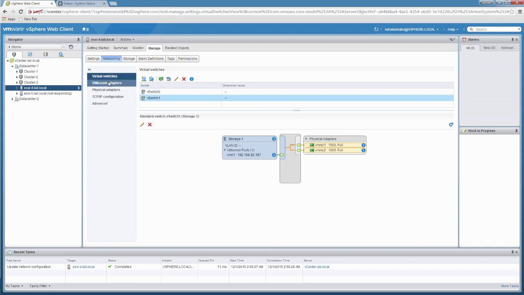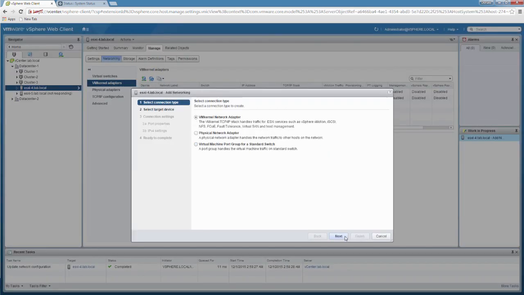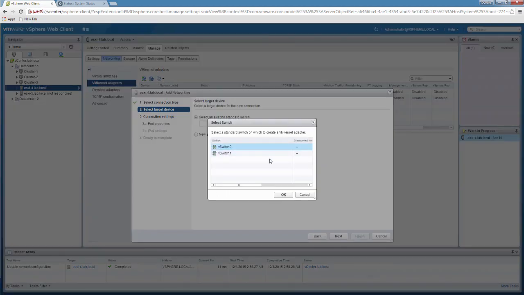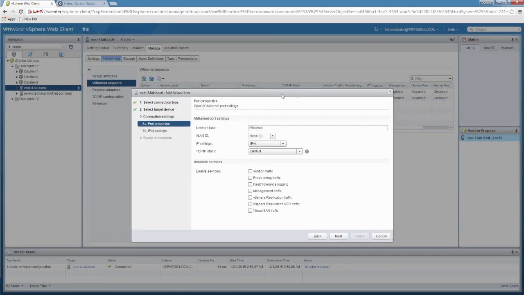So what I'm going to do is create a new VM kernel port, and we'll call this storage 2. Okay. So it's asking which one of the standard vSwitches we want to select here. So we're working with vSwitch 1. So go ahead and select that. Hit next. And let's just call this storage 2.